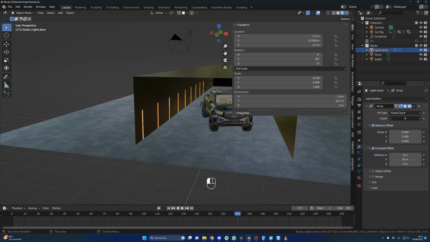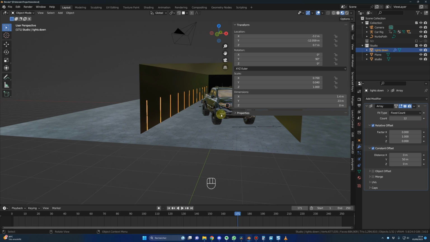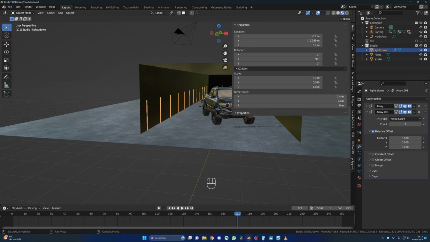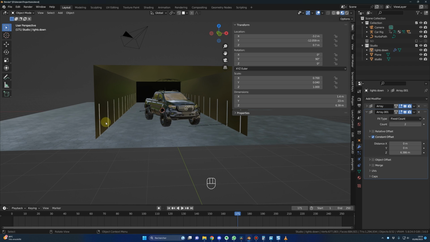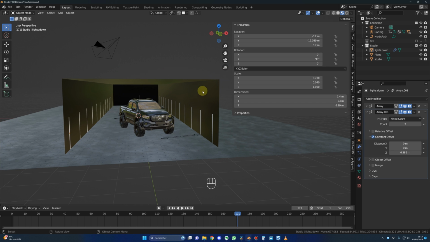Great. Let's add some lights. 12 is enough. Okay, now let's add another array. And this time I don't want any relative offset, so I don't need that. But I want a constant offset here and 0. And the idea is to project those lights on the other side. So 6 point something like that. So now we have the same lights duplicated on the other side of the studio.